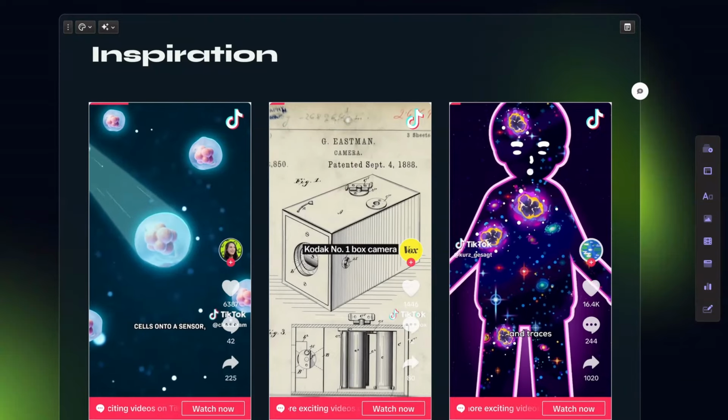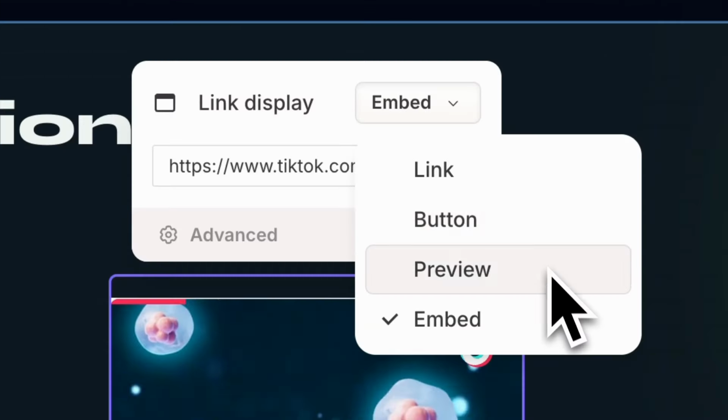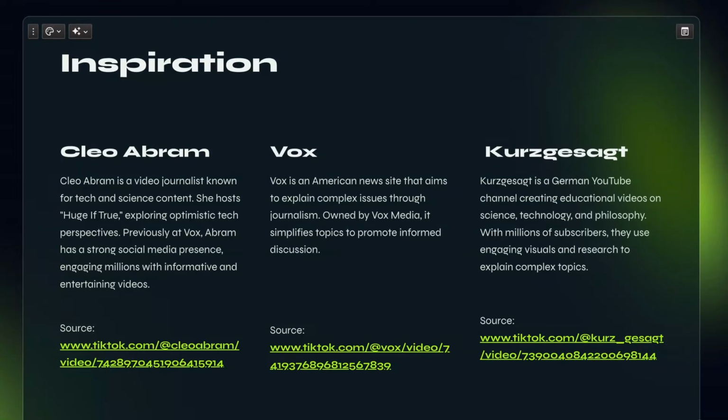Embed reproduces the video within your Gamma. Preview shows the link with a title and description. Button attaches the video link to a button, and the link displays the regular URL.